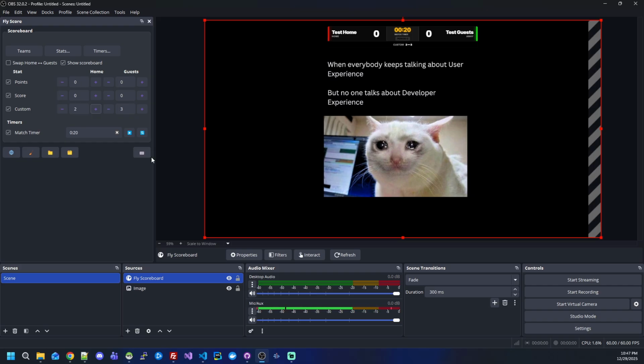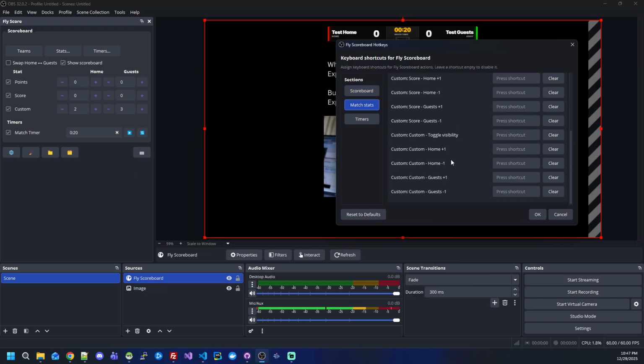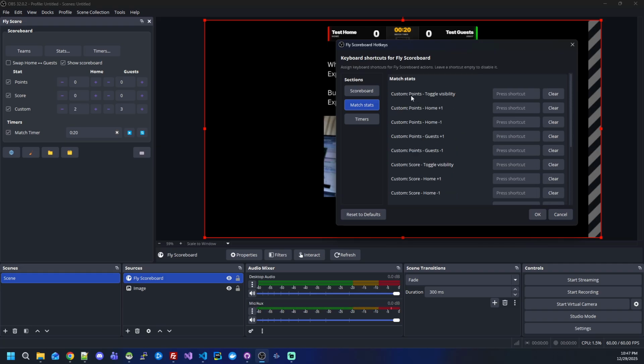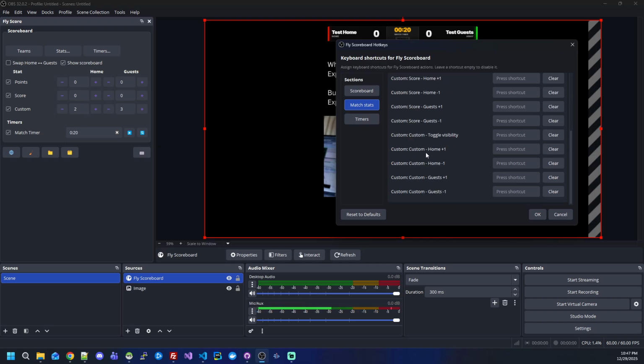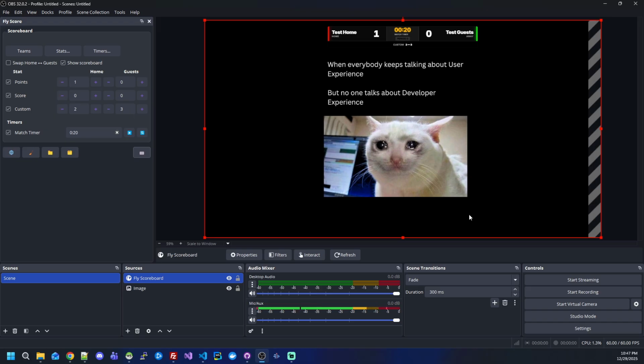Now let's get into the hotkeys. Whenever you add a new stat, for example, we have added the custom, you can toggle the points, toggle the visibility, and let's set the points for home to Control N9, hit OK, and now if I press Control N9, you can see the points are automatically updating. So this makes the plugin very friendly if you are using a Stream Deck.